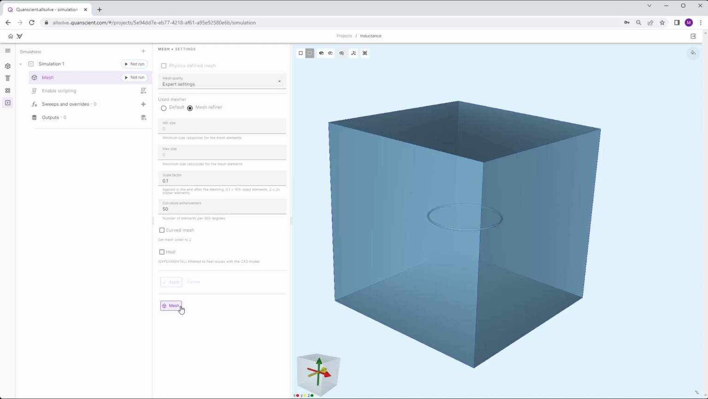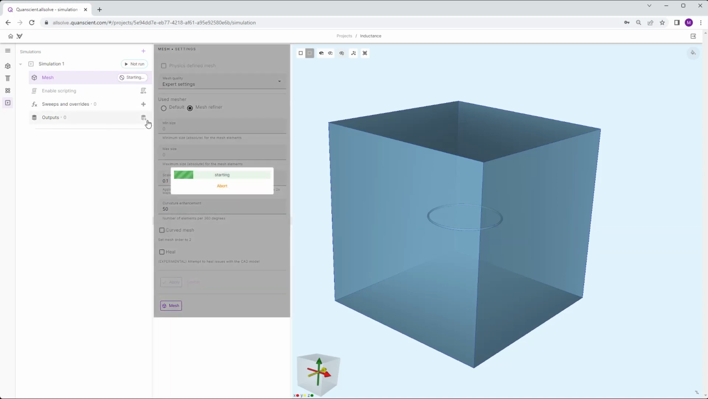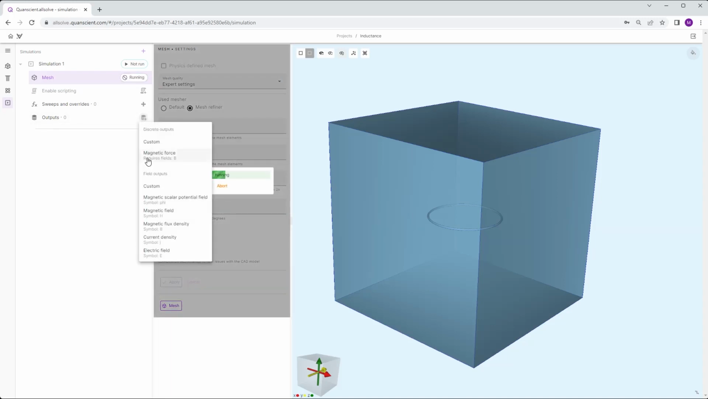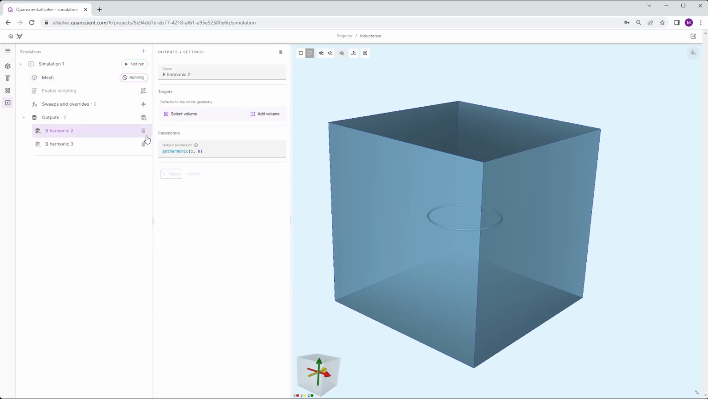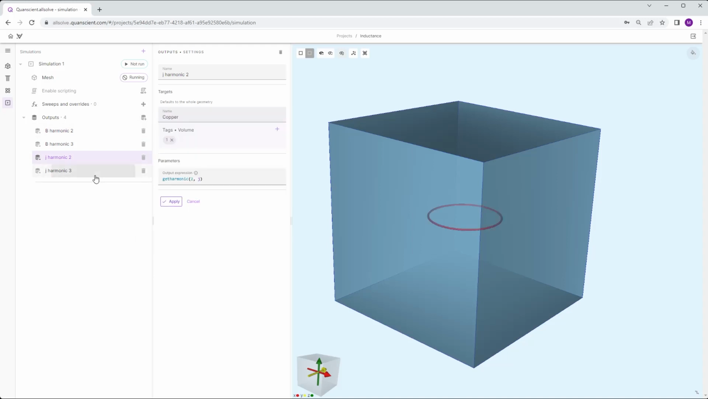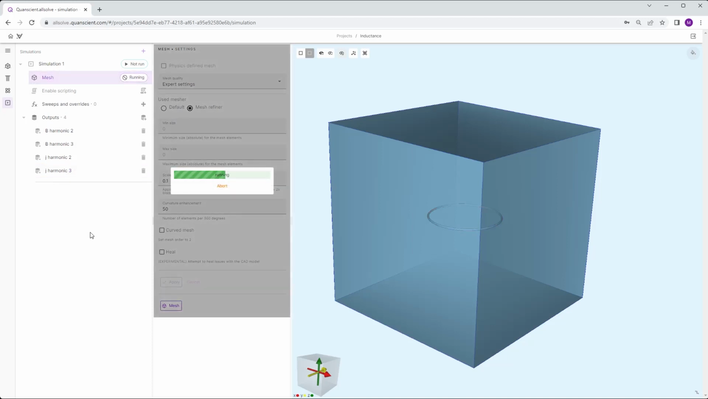We can already start creating the mesh, and we can add 2 outputs, so the magnetic flux density and the current density only in the copper region, because it's only defined in the copper region. So that's going to be it, and if meshing is done, we can start running our simulation.